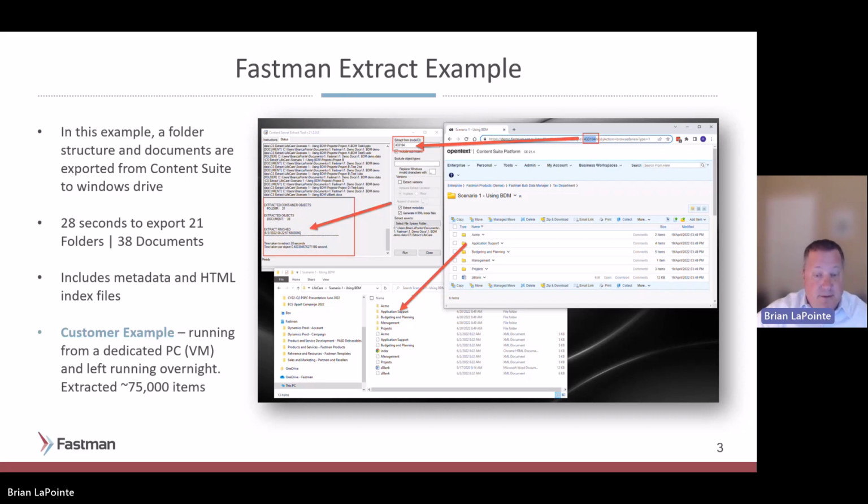For larger jobs, our clients will run the Fastman Extract after business hours, tuned for performance, and you can see some metrics here. We're able to get quite a bit of content out of the system overnight. So it really comes down to how your environment's set up, but Fastman's here to work with you to get the maximum possible.